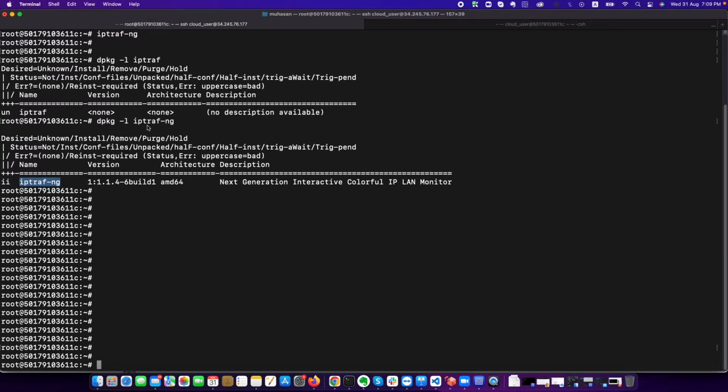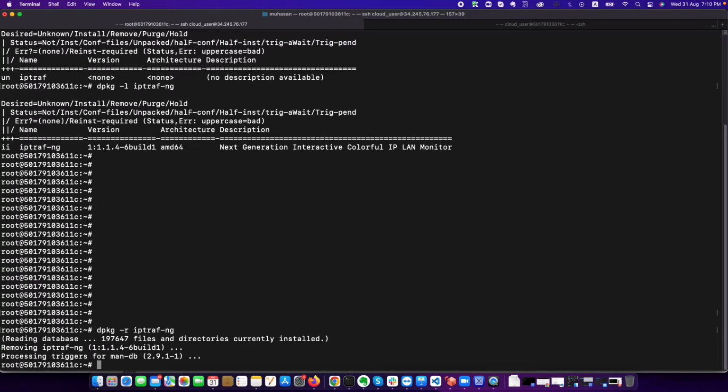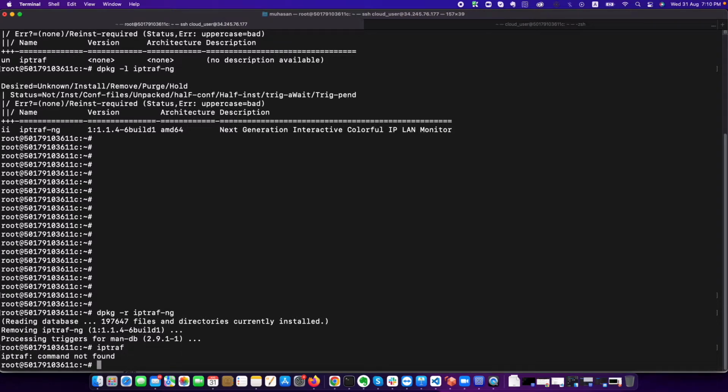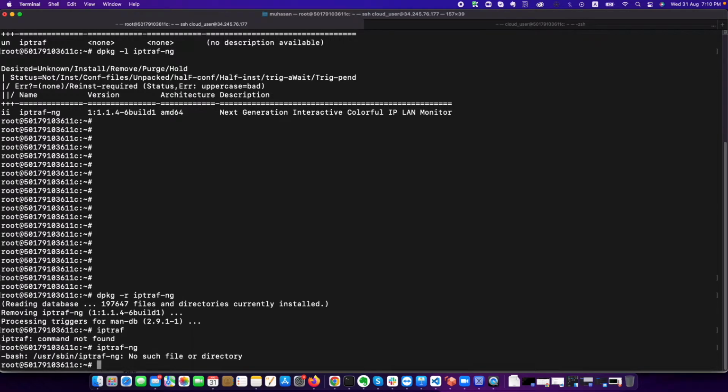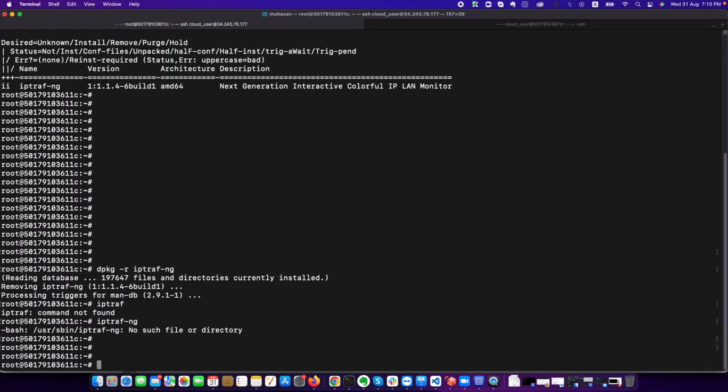First, we run dpkg -l and the package name. Once we have the exact package name, we can issue the command dpkg -r and the package name that we got from the previous command. It will automatically uninstall our package. So if we issue iptraf, we won't see it. The iptraf command is not available, and neither is iptraf-ng. So this is one thing we have done.